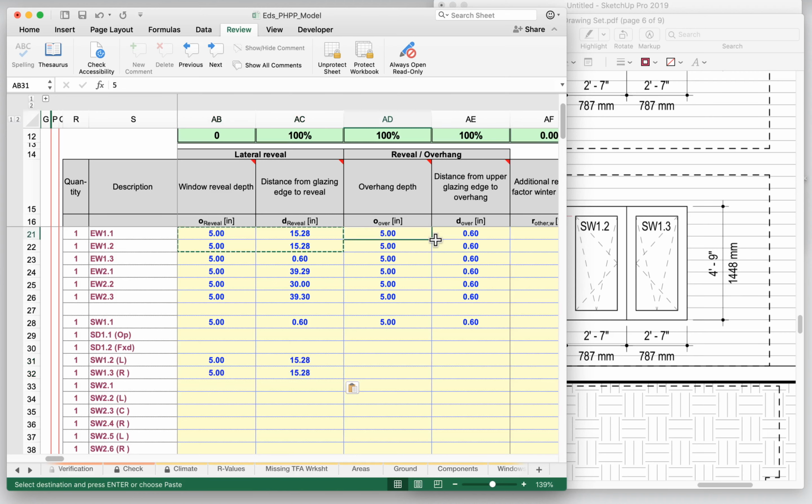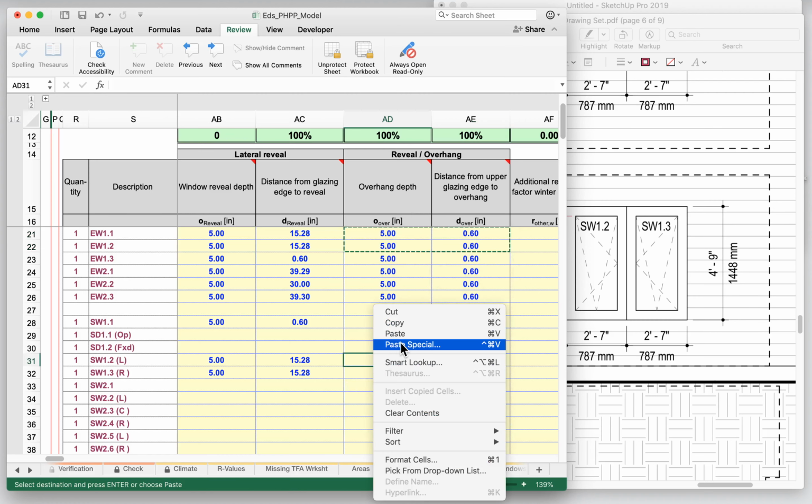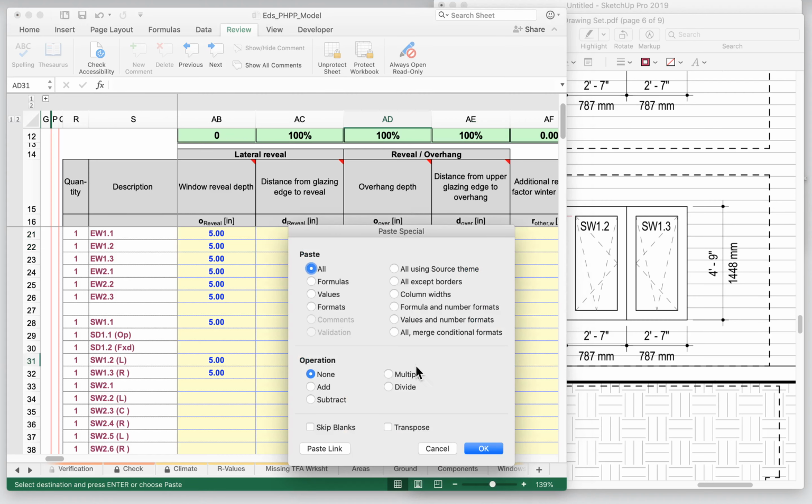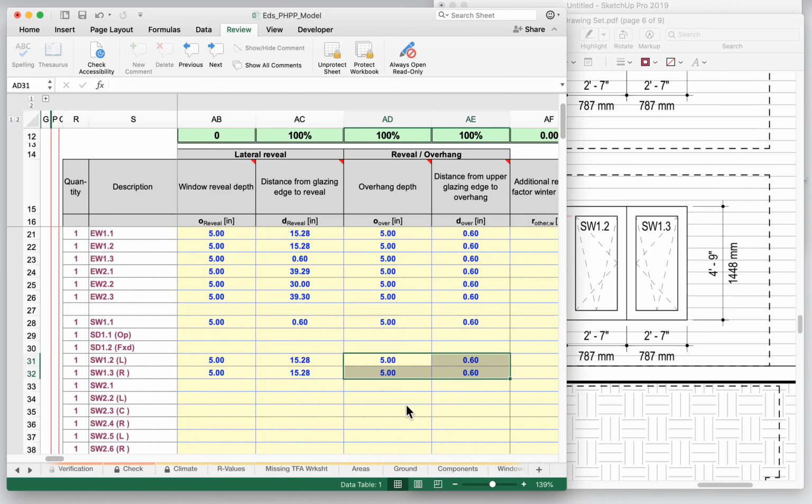And obviously, I can do the same thing over here. I can copy the top, the overhang, and paste special values. There we go. So there's our south window 1-2 and 1-3. Much easier because, again, they're the same values that we had before.